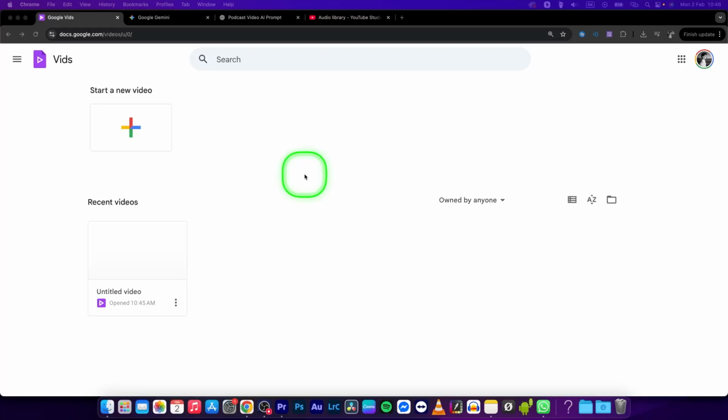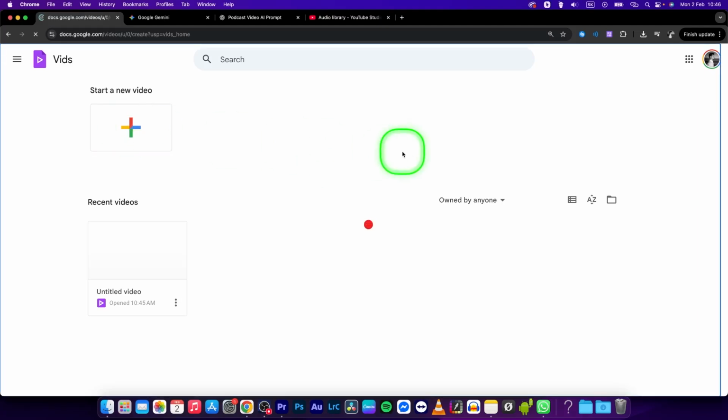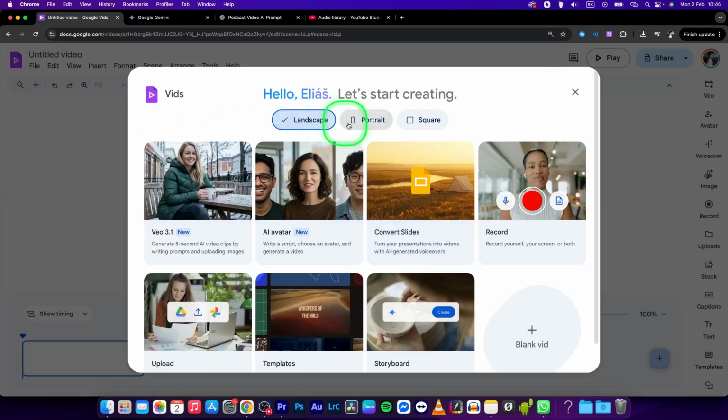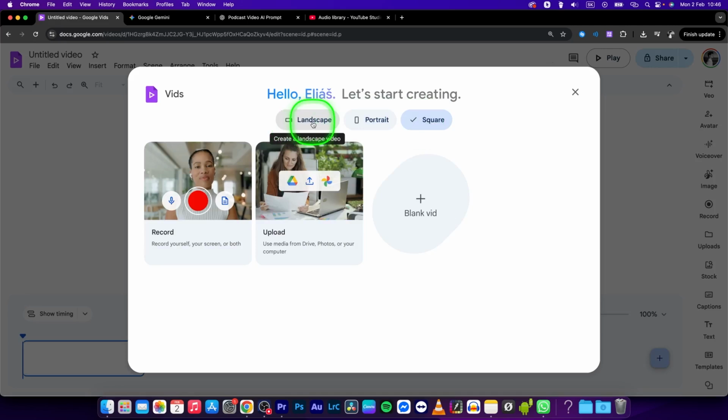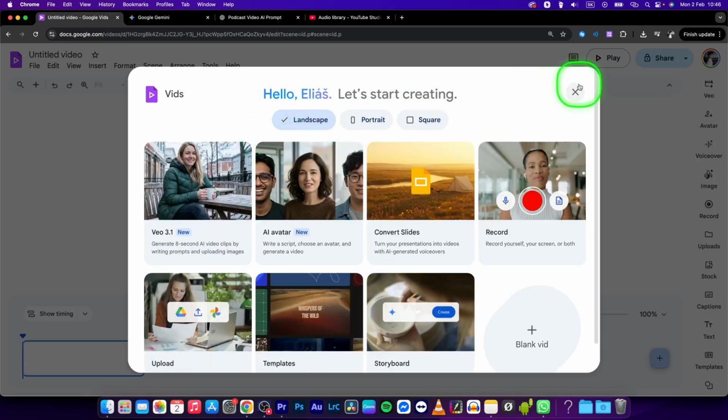This is Google Vids, AI-powered video creation and editing software. First, start with this plus icon and you can create if you want landscape, portrait or square. I want landscape, so I will click on that.